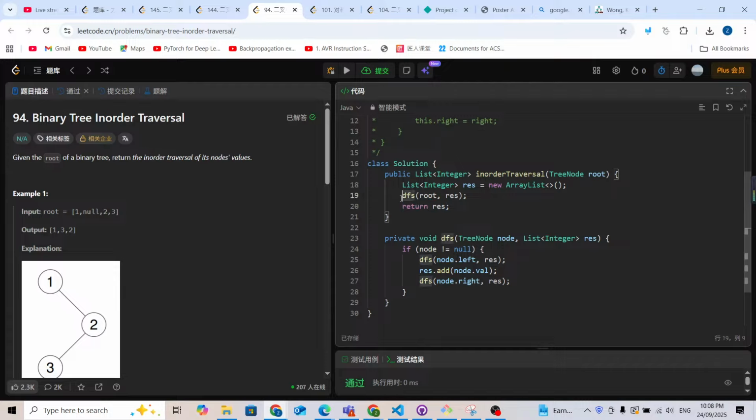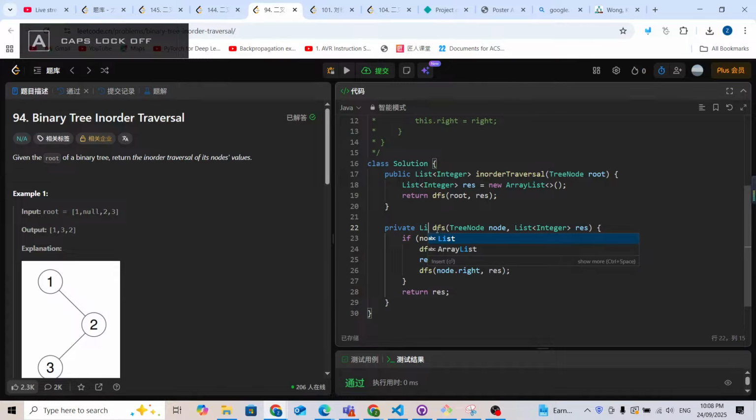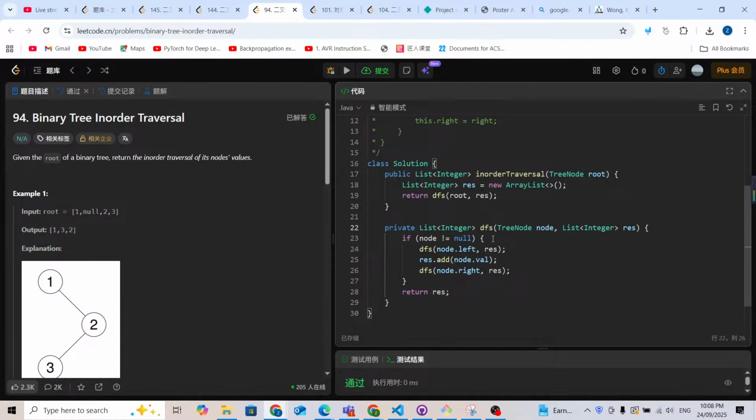Or maybe there's another way. We could write return the DFS. I think both ways are okay. If we were to return it, it means from here we're going to return the result array, so this is going to be a list of integers. I didn't write this before. I'm not sure if I can finish it, but let's just have a try.